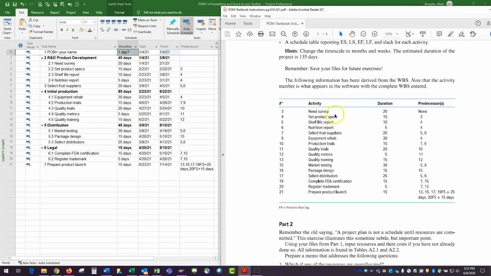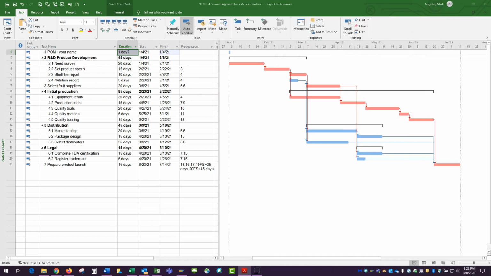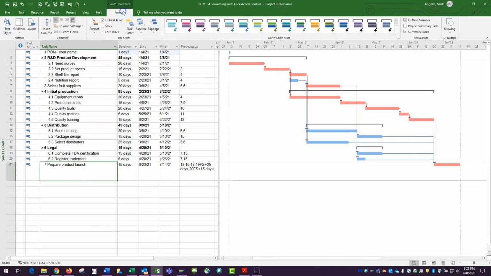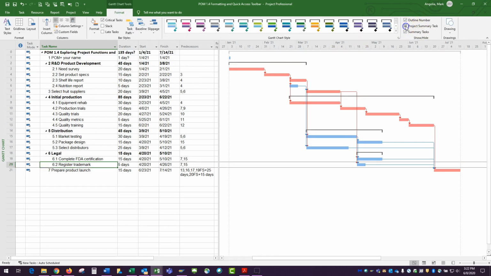Well, here's the reason I haven't done this before. Because if you look at the activity numbers, notice that the 3 is still there for set product spec. Nothing's changed. So what I'm going to do is go to the Format line, and click the Project Summary task. That's actually going to insert a line 0 into my project. You see it says 135 with a question mark.